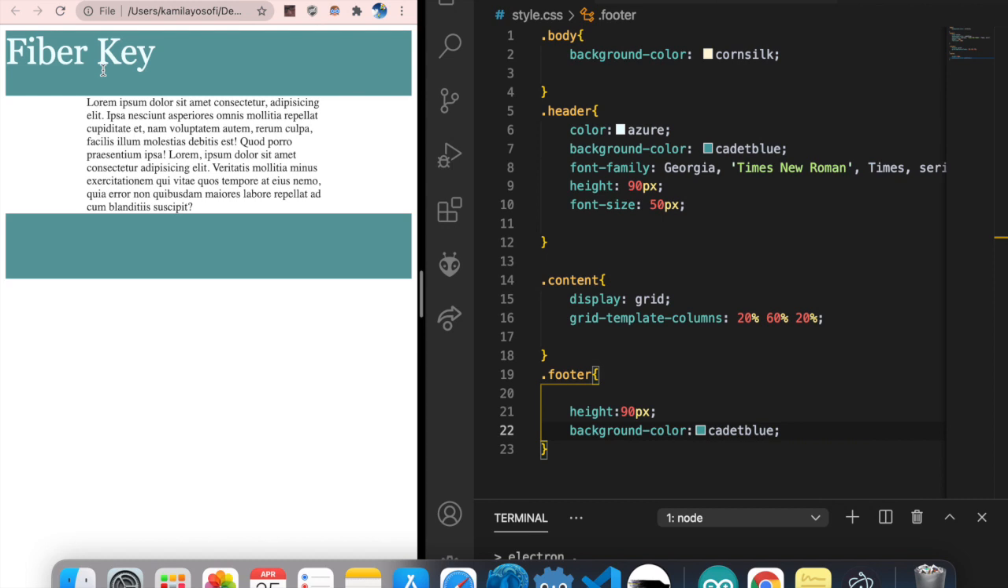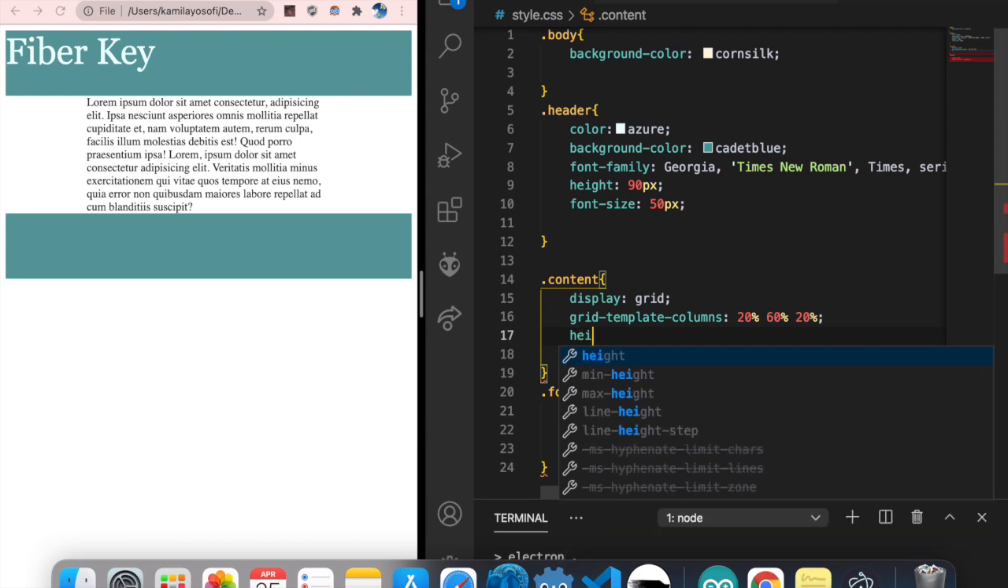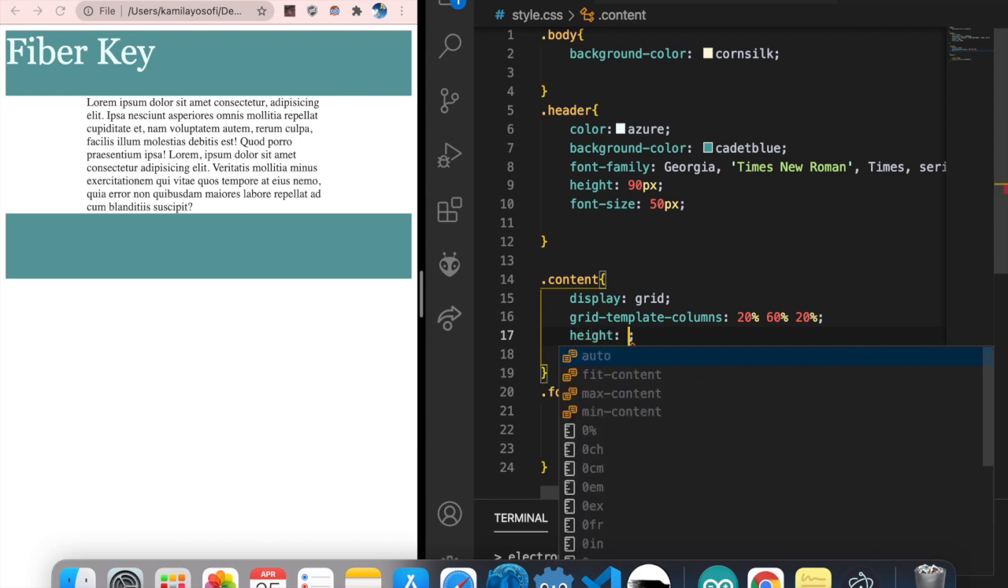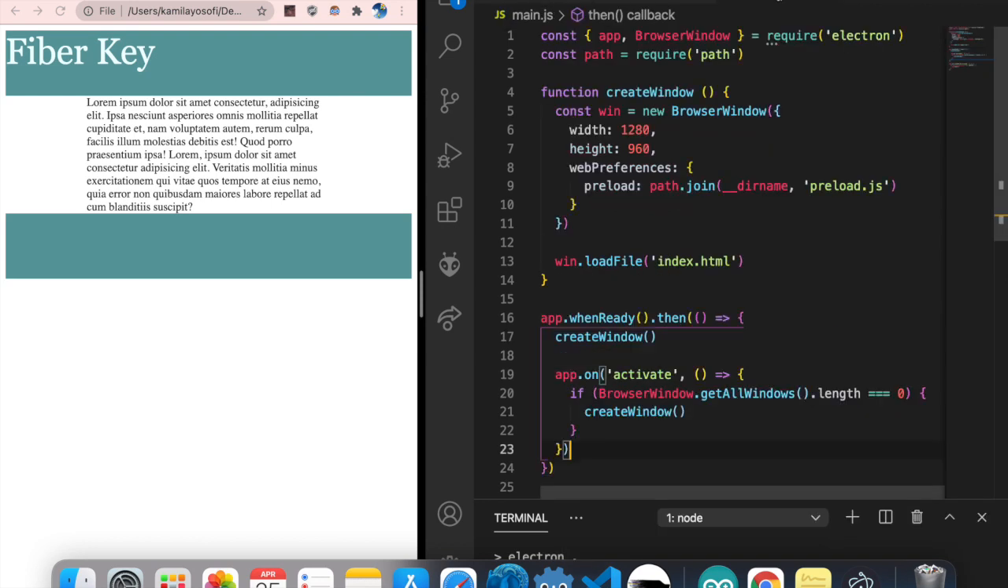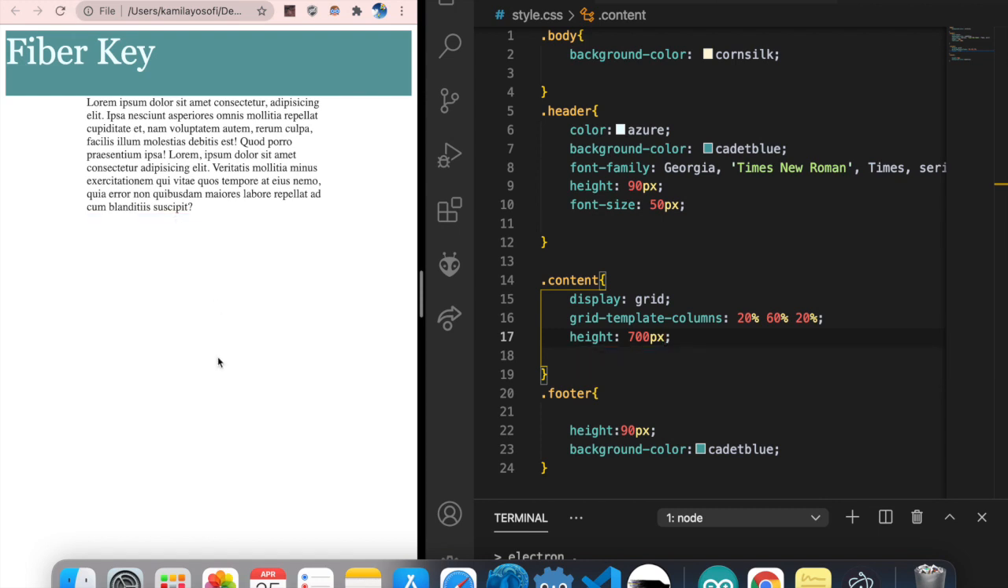Right, like this. Yeah, we don't want the footer to be here. I mean, you will learn how to adjust the size and so on, but for now learn that we can have a height for the content if you want. We picked on main.js the height of the whole window, like 960, so we want this to be a bit similar to that. I mean, we go with 700 pixels and see how it looks.